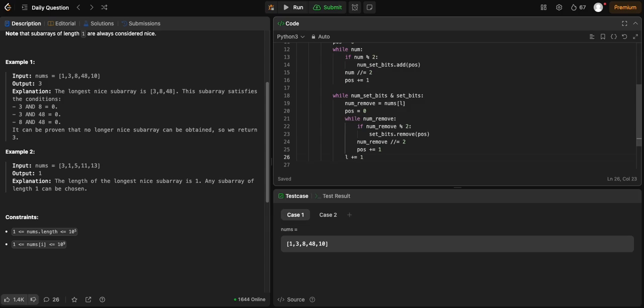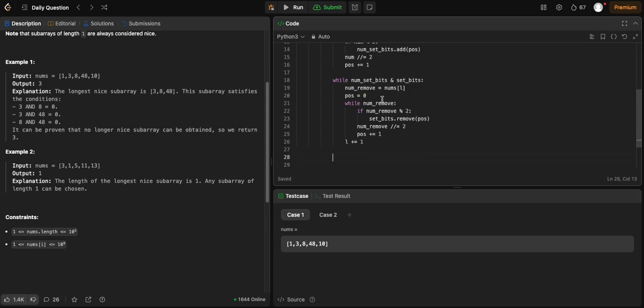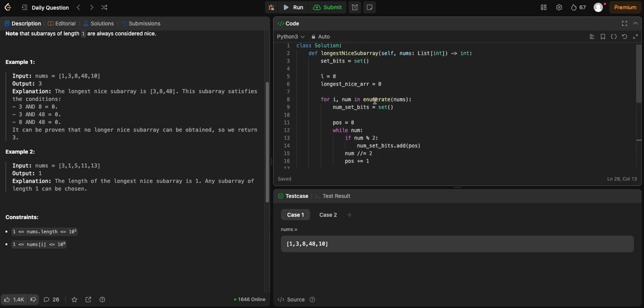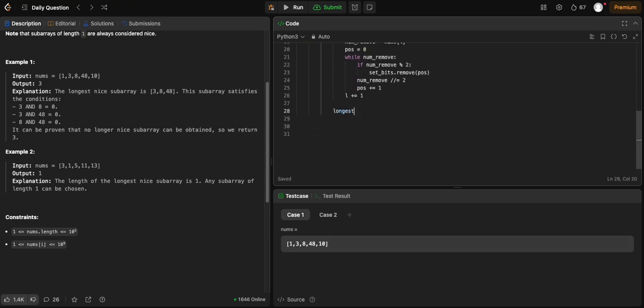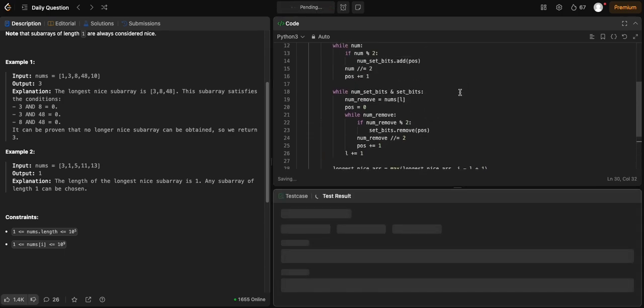almost forgot to increment L as well. So after we have done that, we want to do longest nice array. We'll get the maximum, either the current maximum or i, which is the index we're dealing with, minus L plus 1. So that will give us the current nice array length. So we can do that, and then at the end we can just return longest nice array. I hope this works.